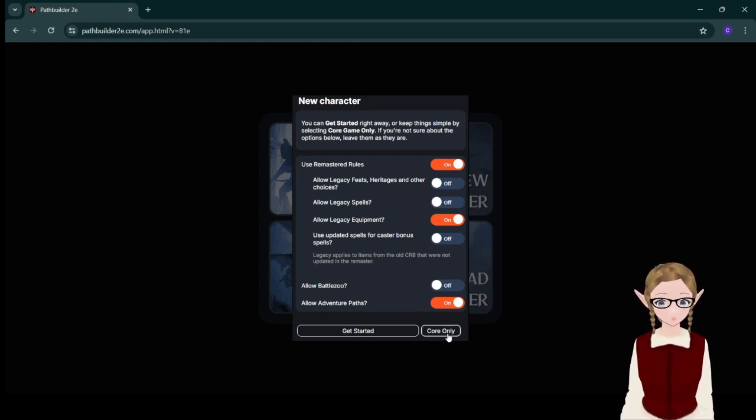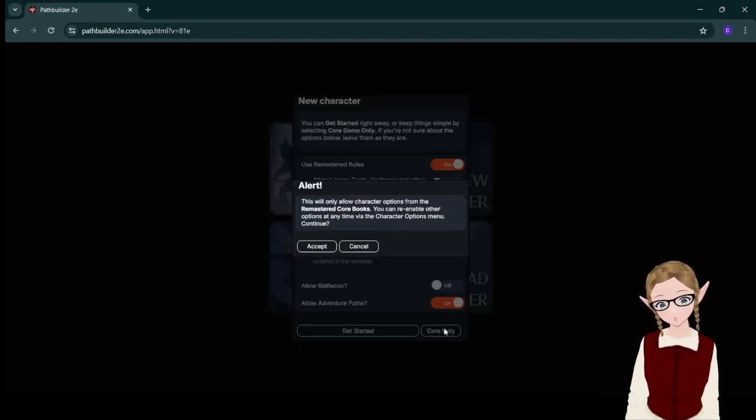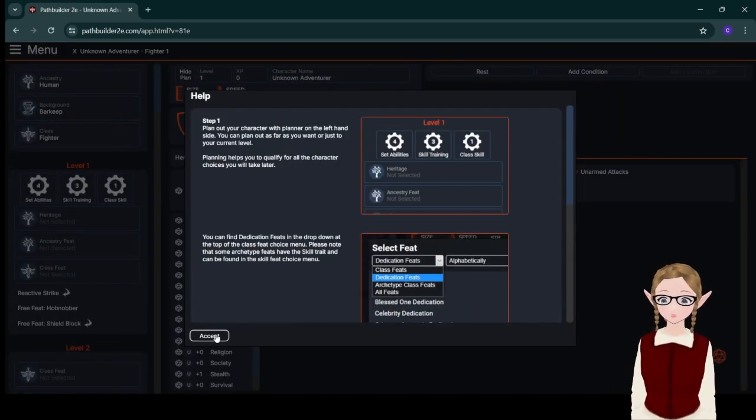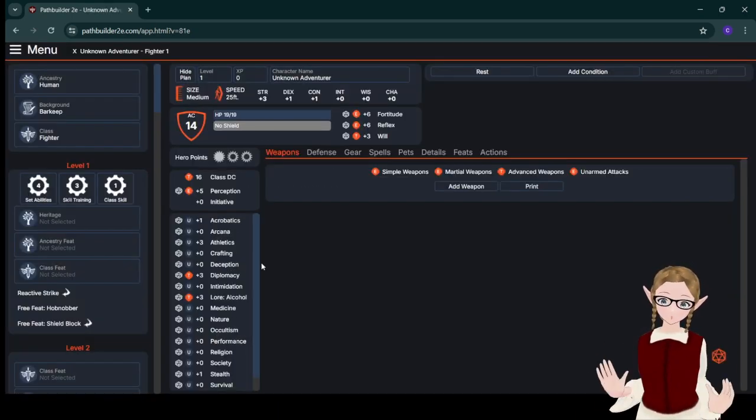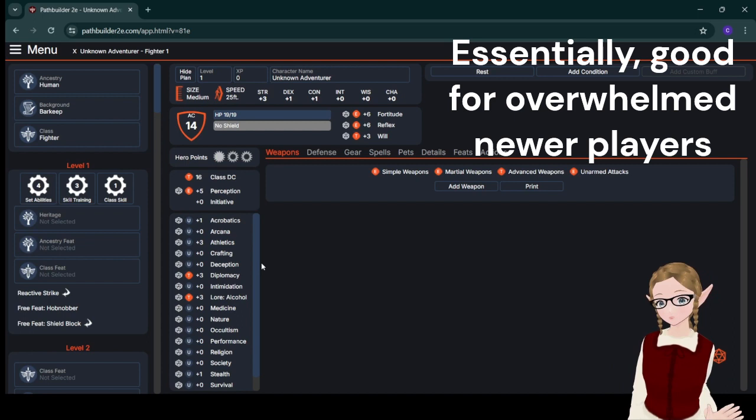So for this character, I'm actually going to click on Core Only to simplify further. Typically, I recommend that you do not use just Core Only unless you are told to, because it does restrict options. However, it can be useful for creating a base level of a character without overcomplication.